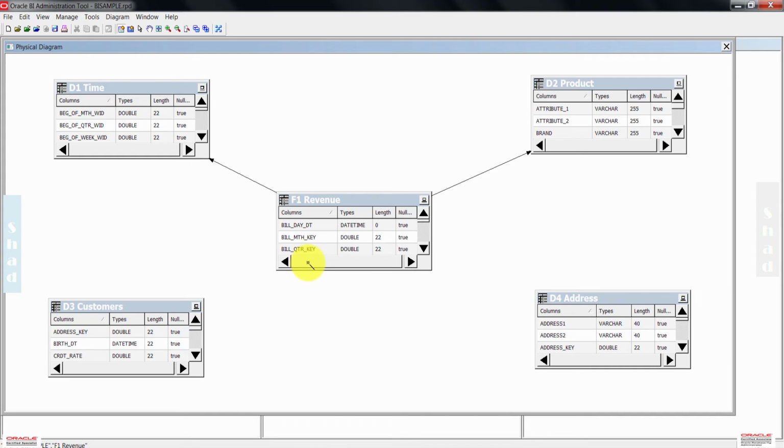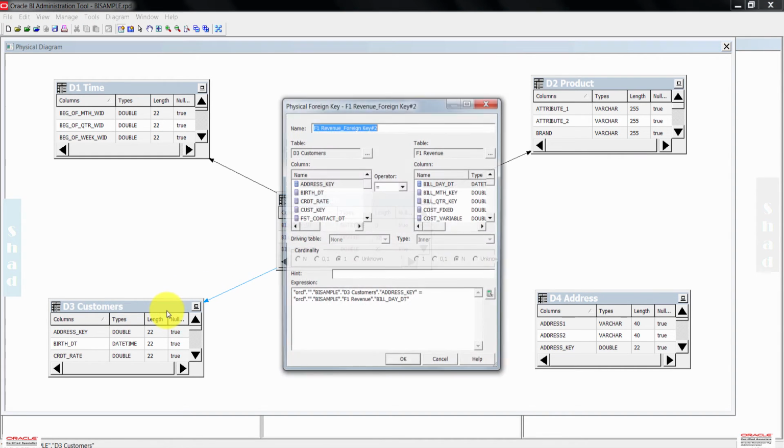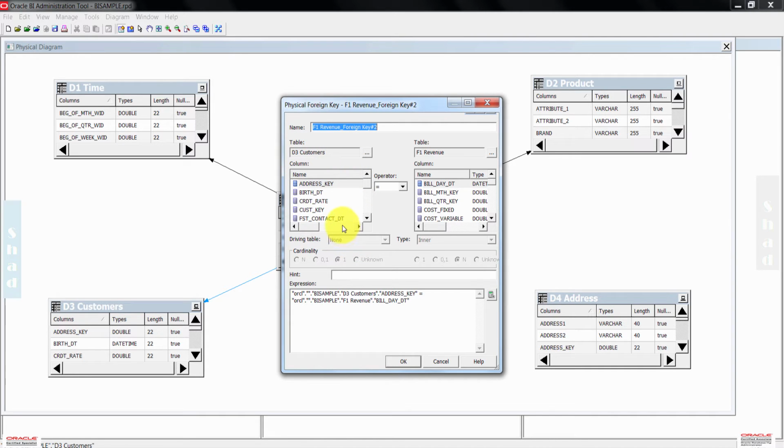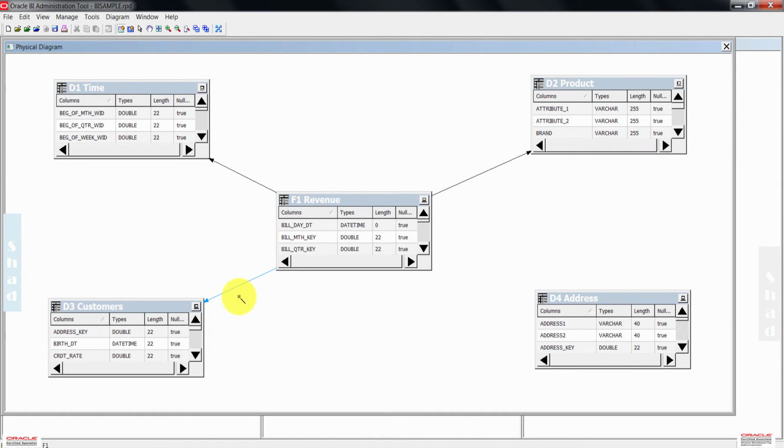Click and drag the join arrow from F1 revenue to D3 customer. Select customer key on both sides. Scroll down right here and click on customer key on this end. Click OK to close the physical foreign key dialog box. There we go. Here's our join.